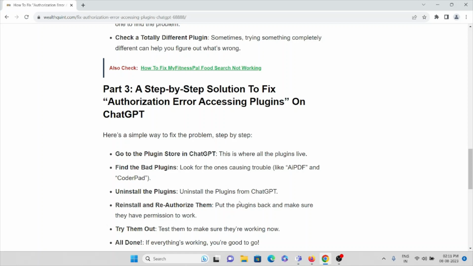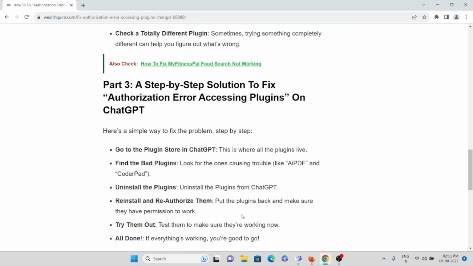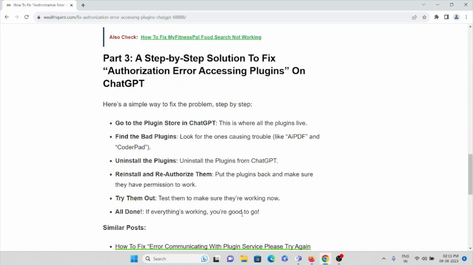You can also uninstall the plugins from ChatGPT. That will help you to fix this problem. You can reinstall and reauthorize them. You can put your plugins back and make sure they have permission to work. Try them out, test them to make sure that they are working. Just do some trial and error and see whether they are working now.